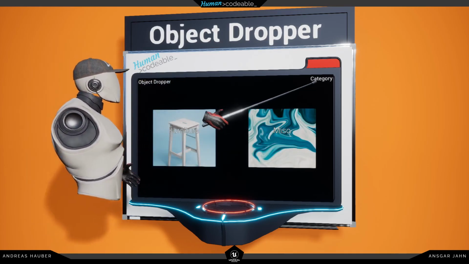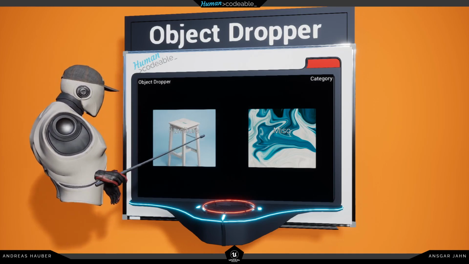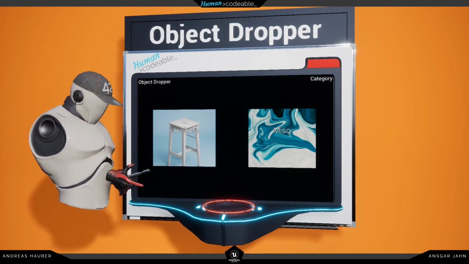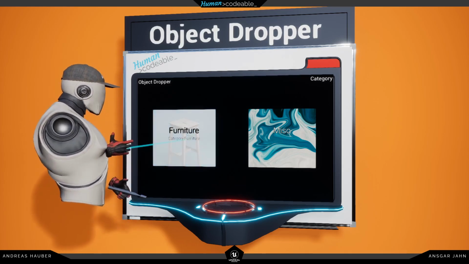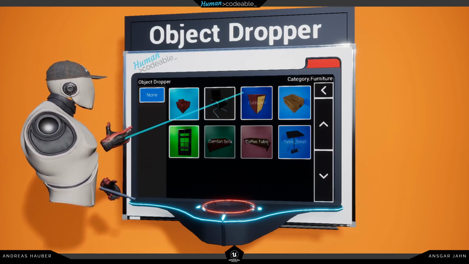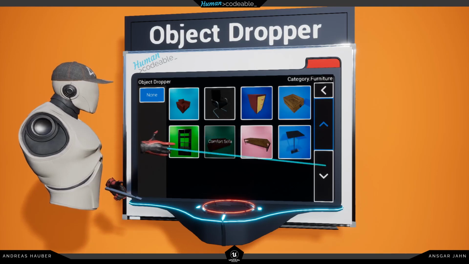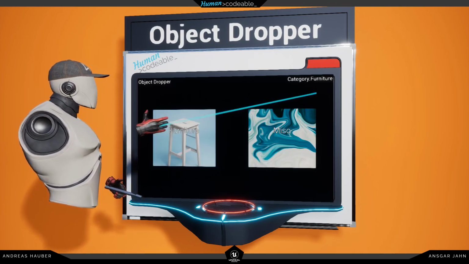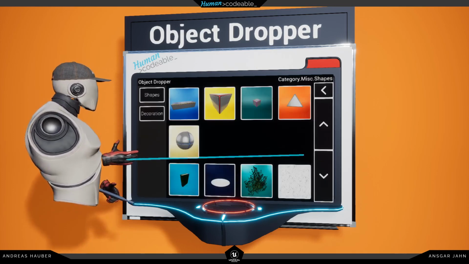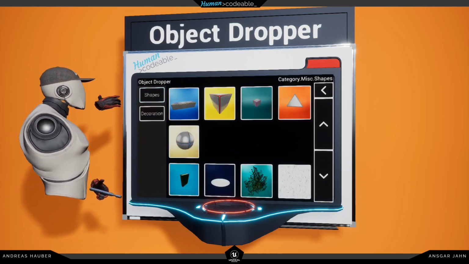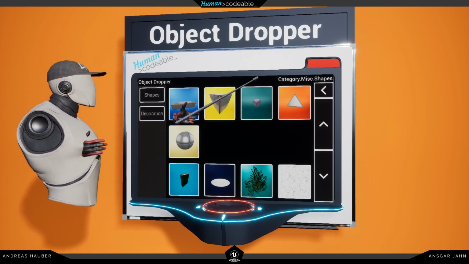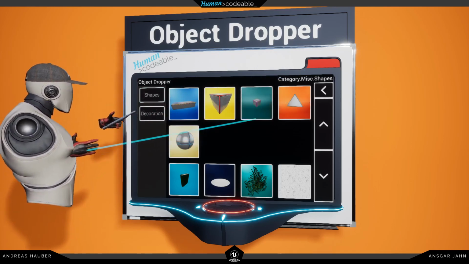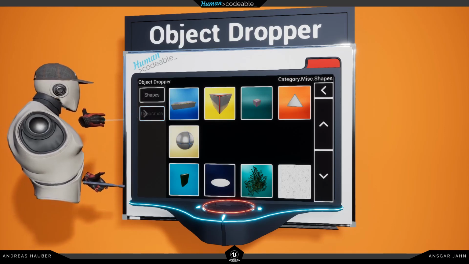And yeah, with the object dropper, you have basically different categories you can display with images. For example, we have two categories, furniture and misc here. And if I select one, all of them will be displayed. I can scroll up and down here. I can go back there. And if I have a parent hierarchy, I can select the children here. So here we have shapes and decoration. And I can switch between both of them.